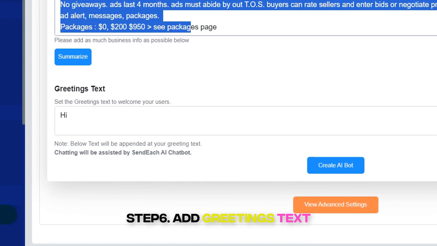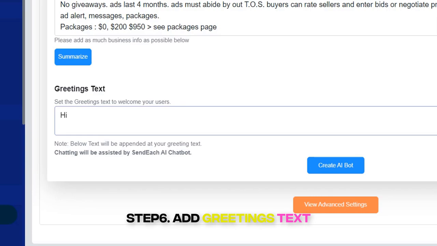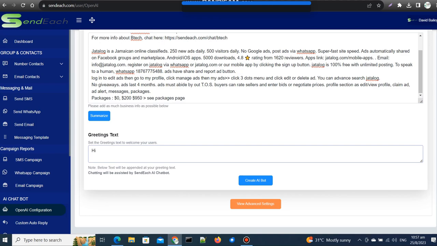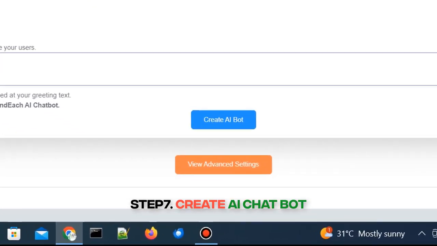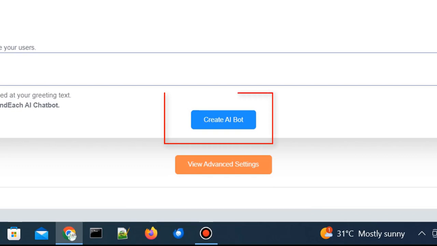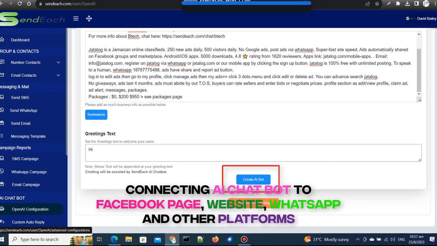Step 6. Add greeting text. Enter a friendly greeting text that your AI chatbot will use to welcome customers. Step 7. Create AI chatbot. Now, click on the Create AI button to generate your AI chatbot.